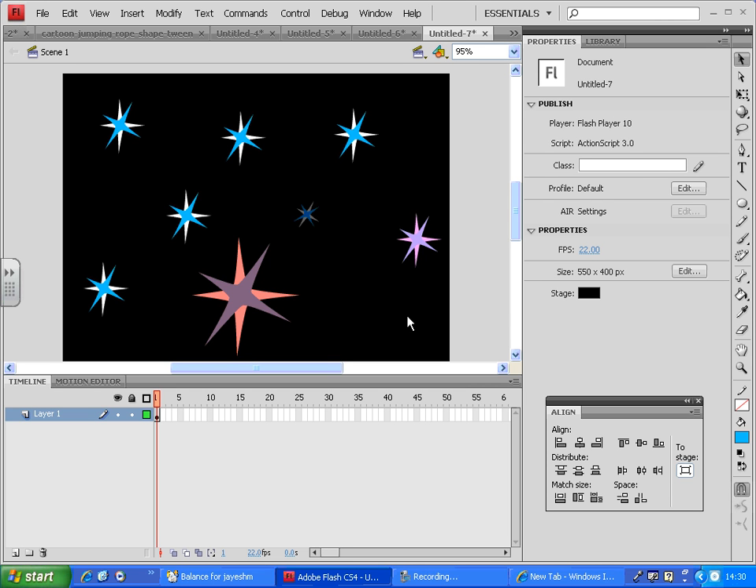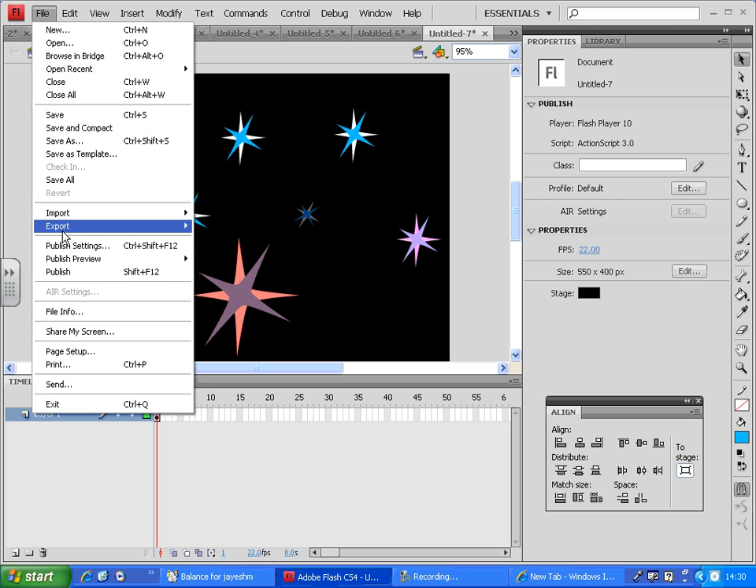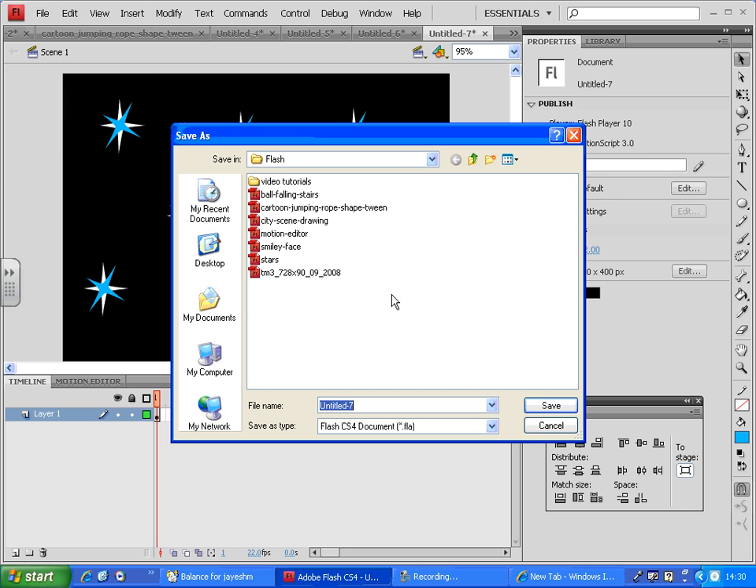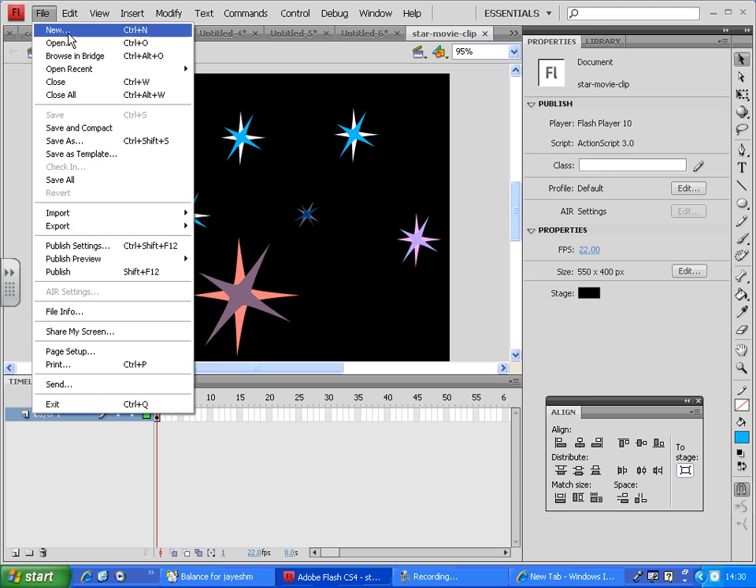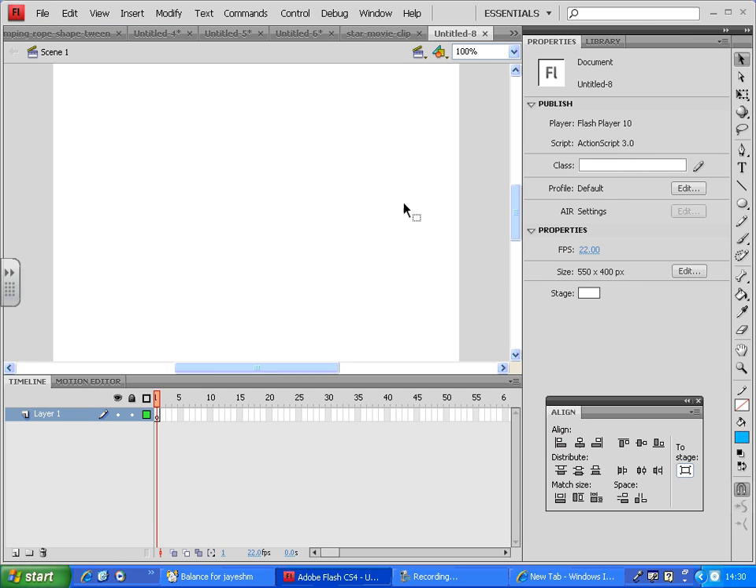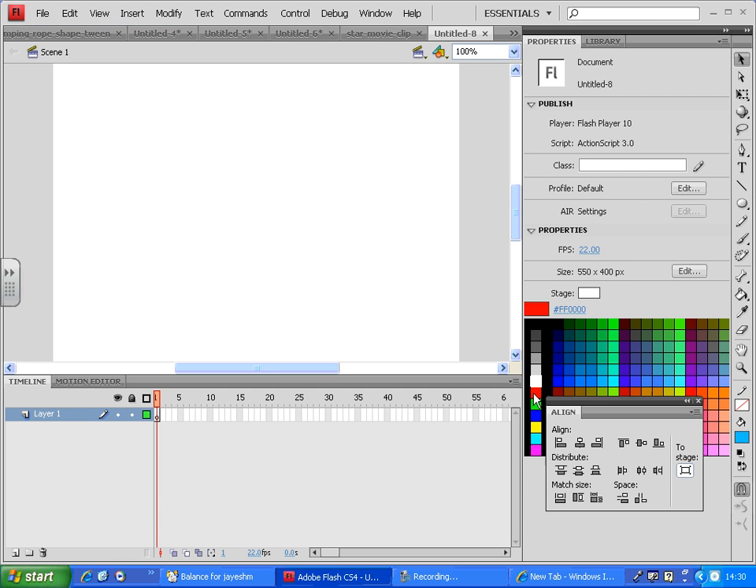Let me save this file as the star movie clip in my files. Let me show you another file. This time I will just change my stage color to a different color.